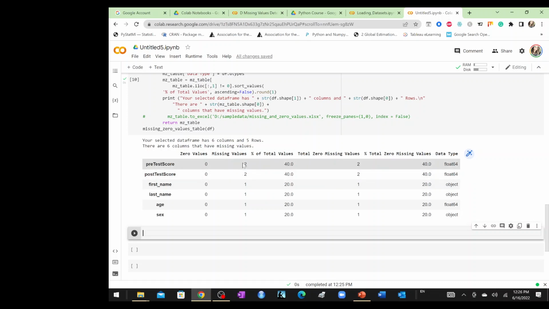Missing values, we have 2, and over here we have all ones, and this is the percentage of it, as you can see, and this is the total zero missing, and this is the percentage, and this is the data type, so that you can deal with it accordingly. This is the kind of report that you would need to give to your manager in the future, or include in your thesis.